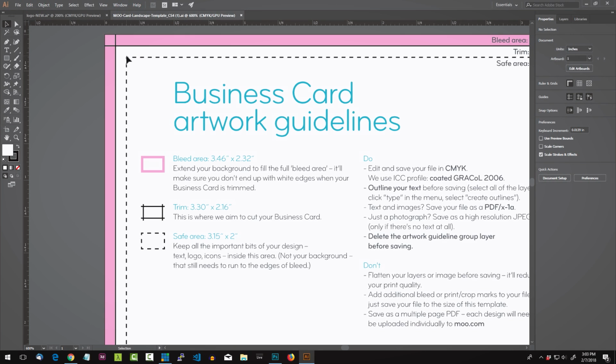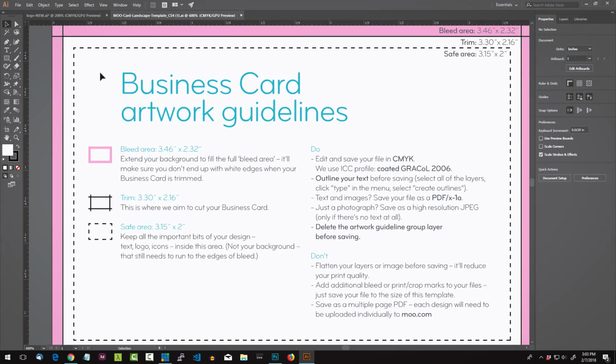And then inside here, the safe area, this is where you do not want to have any type or your logos. Because anything that's kind of important needs to go well inside. You want to give it enough padding and margin from that dashed line.